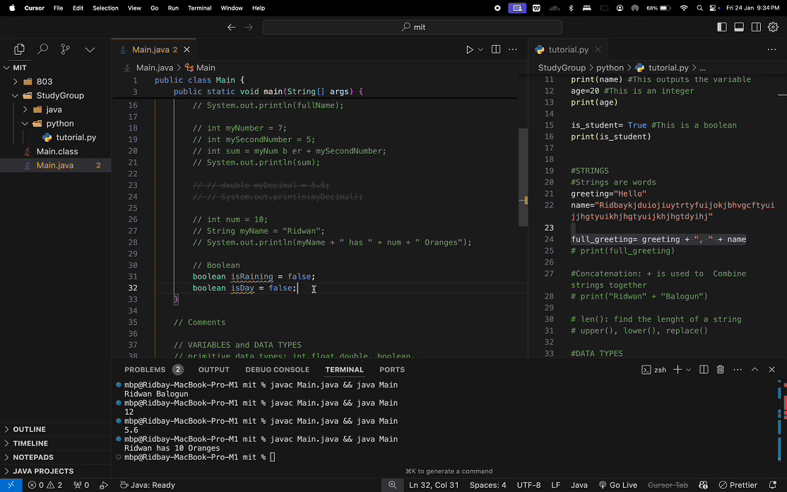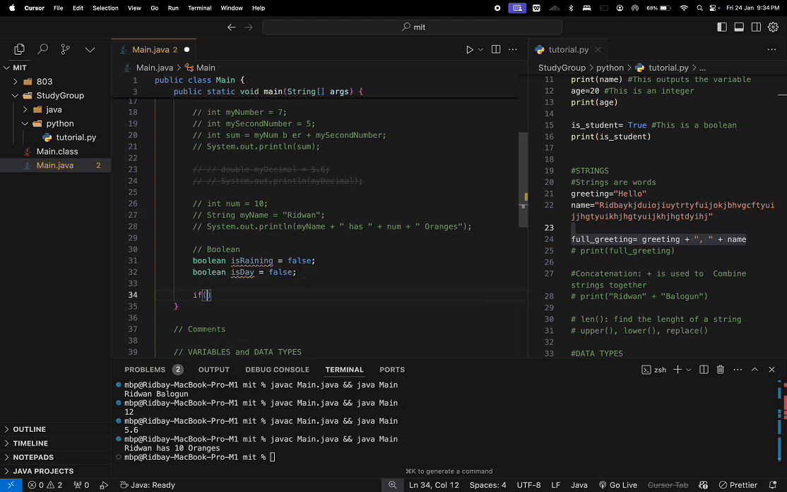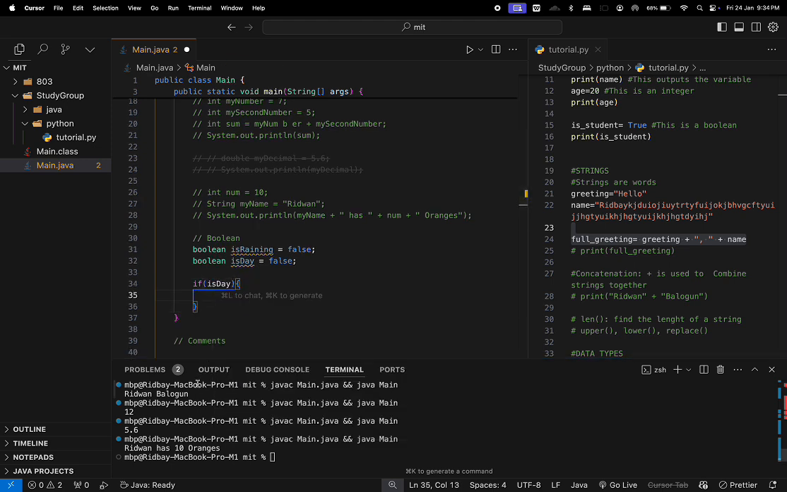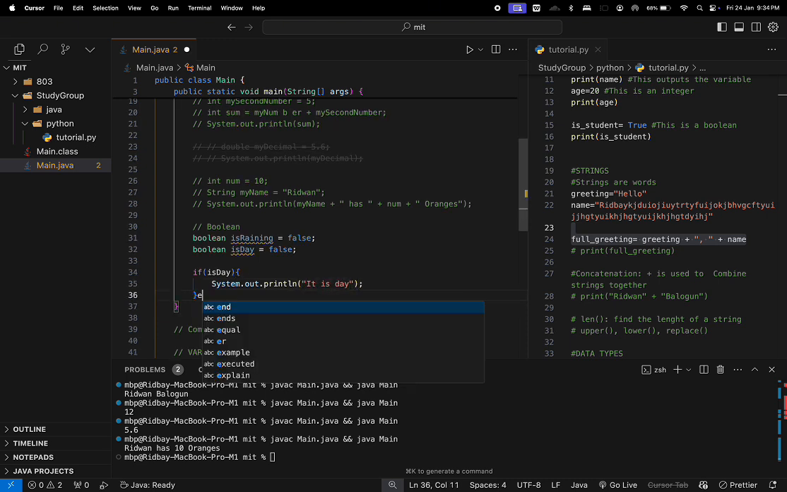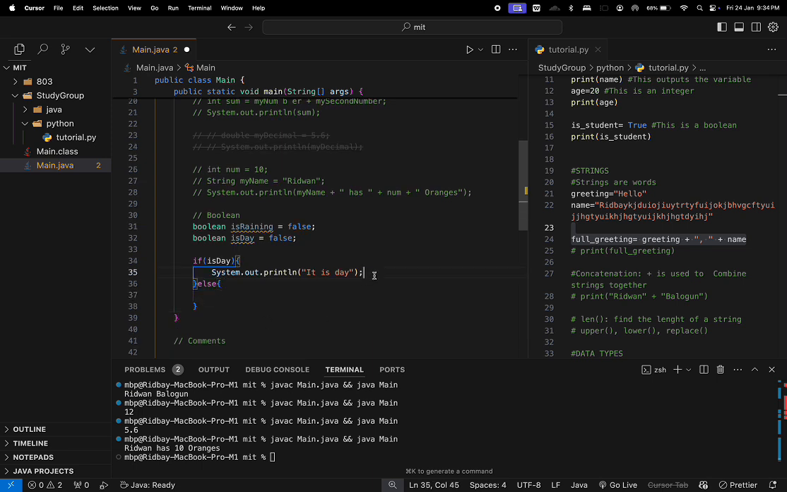And you can do something like if is day. Don't worry, we are still going to get to conditional statements, but I know most of us already know this. So this is a conditional statement. If day, print it is day, else print it is night. So we can do something like this. If I run this now, let's see what we are going to get.